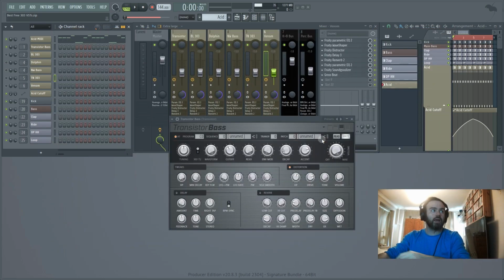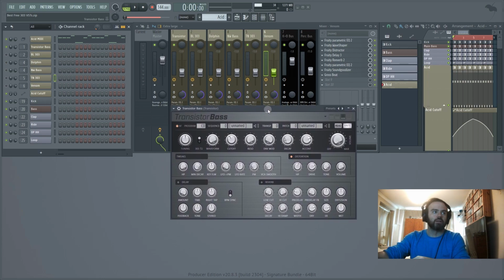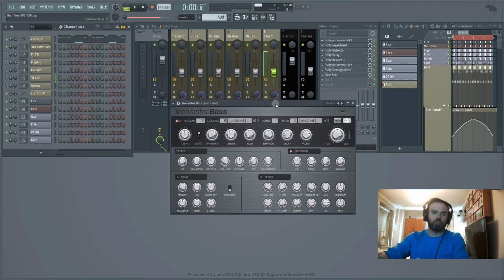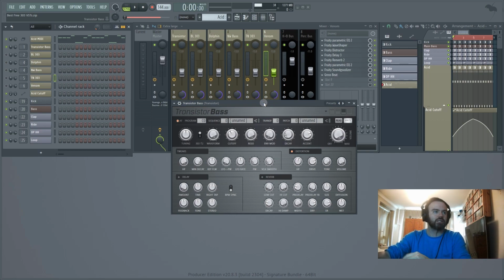Okay, this is the FL project we're going to be using. For the sake of comparison, I've made a version using the Transistor Bass plugin, which comes with FL Studio if you get the All Plugins version, or if you want to purchase it separately. Definitely worth the money. I've had it for a while now, and I think it's a great option out there for your 303 enthusiasts.